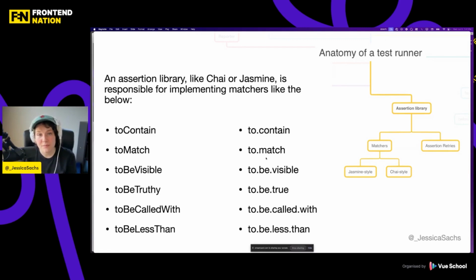And sometimes matchers are separated out from the test runner. In Vitest's case, Vitest actually ships bindings that play nicely with either chai-style dots or jasmine-style camel case. And that was a design decision made to allow for very easy migration between test frameworks and Vitest. It's a really good decision. I've done quite a few Vitest migrations.